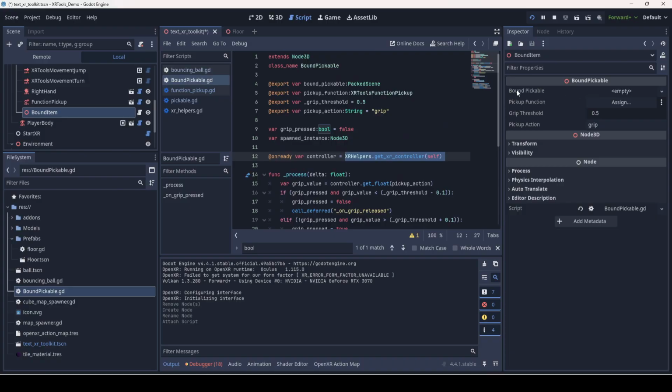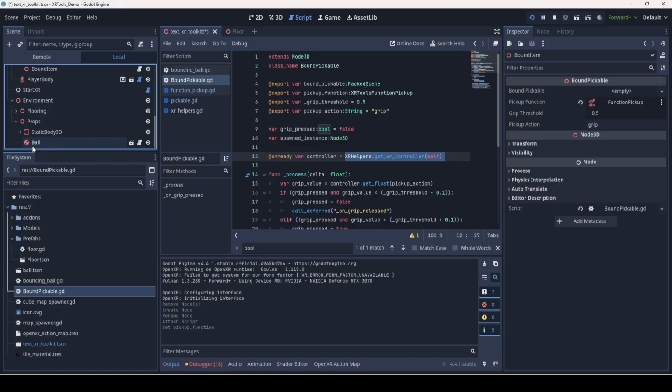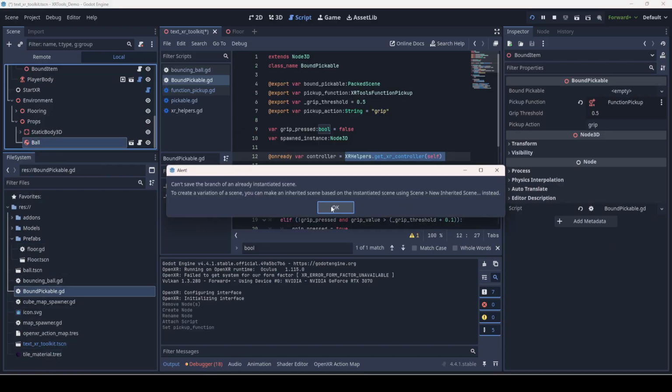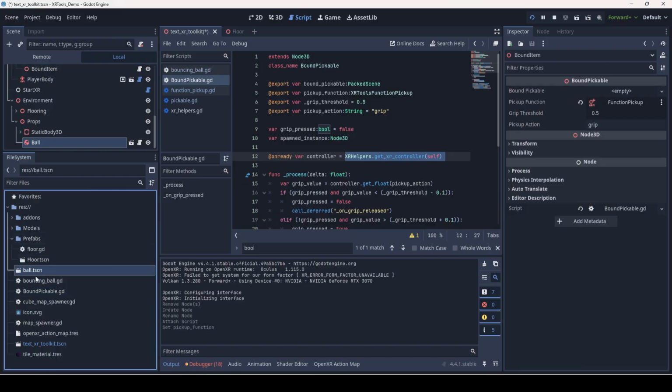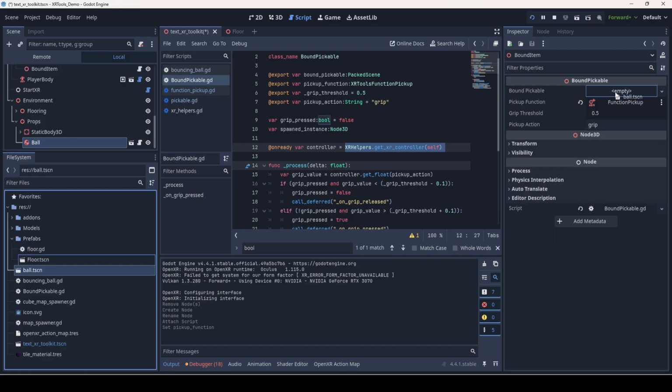So you have a few fields you've got to fill out when you drop this in. You've got bound pickable, pickup function, and then grip threshold and pickup action should be fine. For pickup function, you're just going to grab this function, pickup, and drag it in. And for bound pickable, you're going to take your ball. I've already saved mine as ball, so you'll just grab this ball, drag it over here, and now it's all set up for the right hand only.